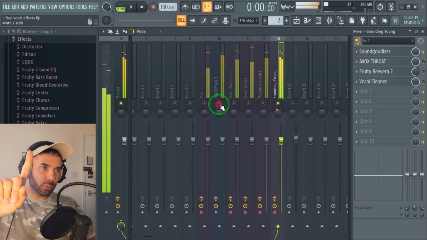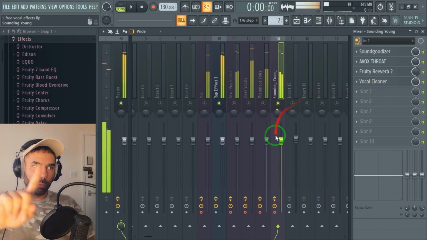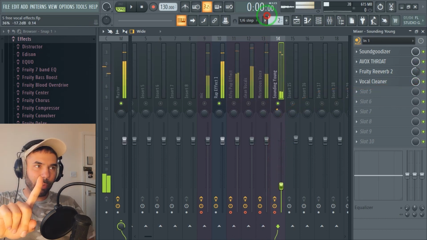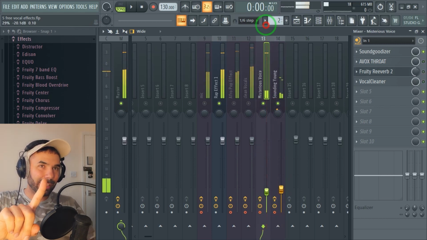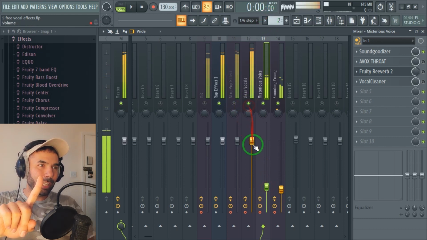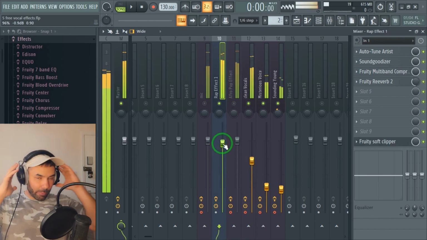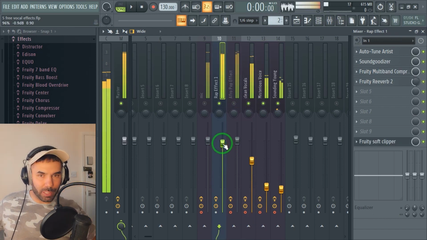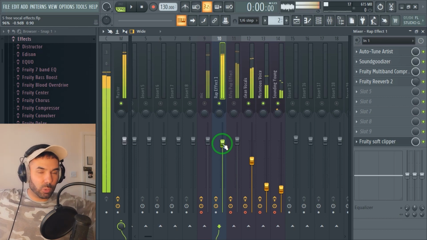If you guys enable the rap effect, you enable this really funny effect and take that down to like 32%. Enable the mysterious voice and take that down to about 29%, yeah? And then the clean vocals on top. Guys, check this out. You're getting a really cool vocal preset, like this distorted kind of Juice WRLD vocal effect.